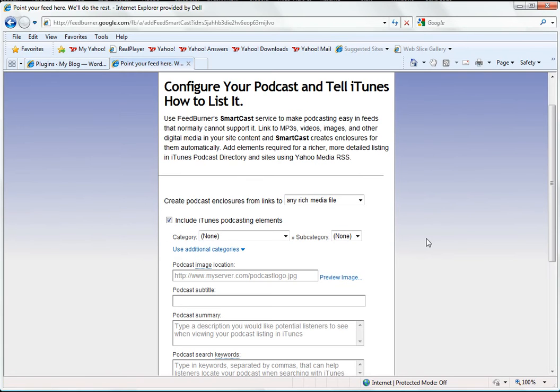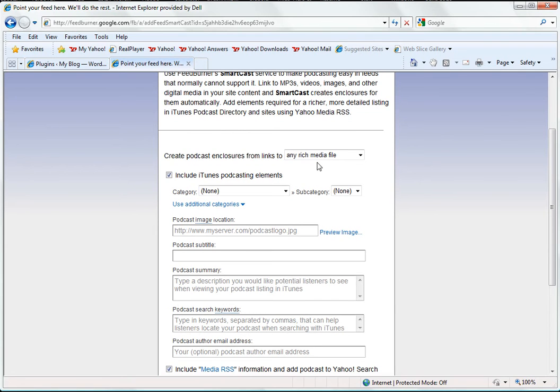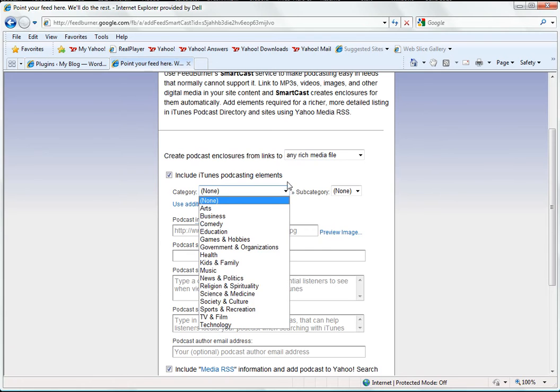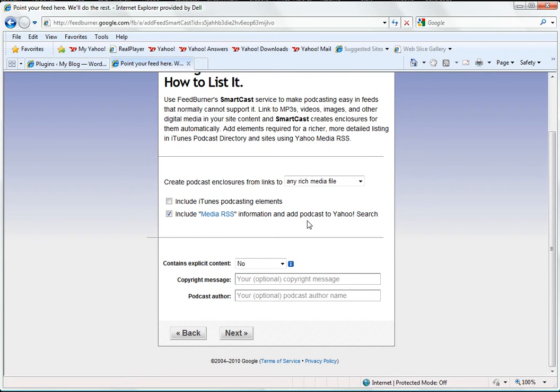And this is basically our podcasting and iTunes how-to list. We're going to create podcast enclosures from links to any rich media file. I'm going to include iTunes podcasting elements, and we can also include our media RSS information and podcast in Yahoo search, which I'm going to go ahead and leave checked. My blog doesn't contain any explicit content, so I'm going to click on No, and I'm going to type in my copyright message. And you can also go ahead and put your podcast author in there and click Next.